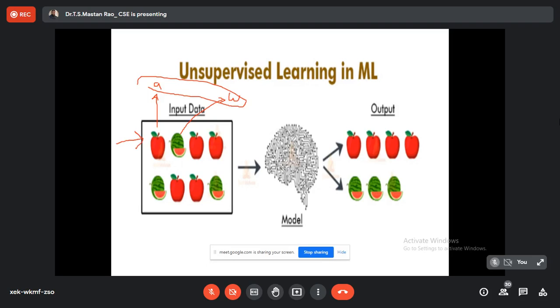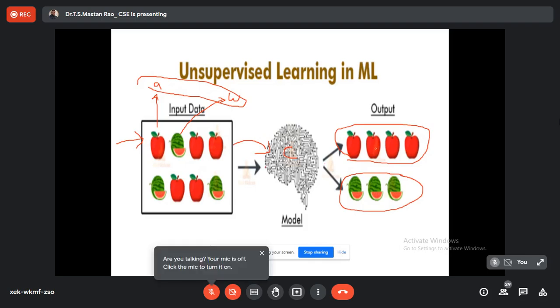When this unlabeled data is given as input to the algorithm, assume that here we are using a clustering algorithm. The algorithm learns by itself over the data, and based upon the common patterns, it can divide that data into two subgroups. One group is apple and one group is watermelon. The algorithm learns on the data set, identifies hidden patterns, and according to the hidden pattern divides the data set into two subgroups: one group having apples and another having watermelons.